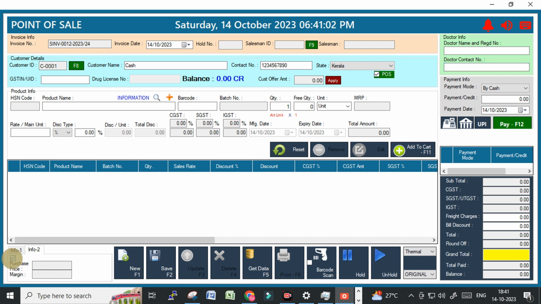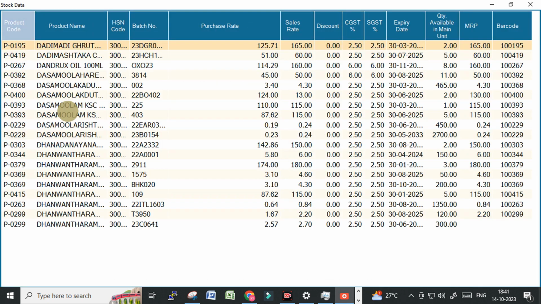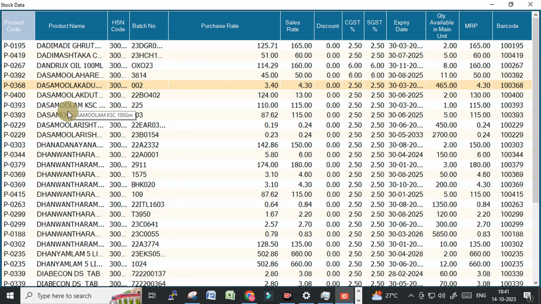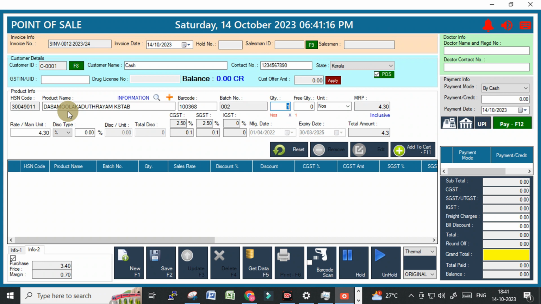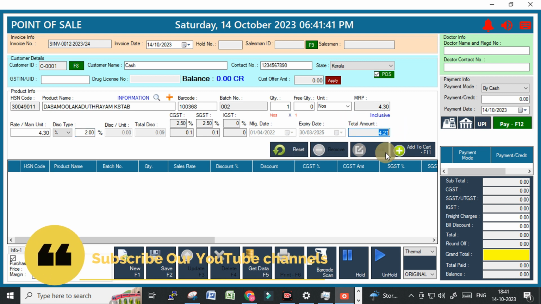And here we have one more feature, the purchase price and margin. For example, if you are adding some item, see, I'm adding this item, the samulak, and here you can see 3.4 rupees. This is our purchase price, and the MRP is 430, and this is the selling rate. The same MRP rate we are using for selling this. If you have a separate price rate, that also you can use. And here you can provide a 2% discount for the item.